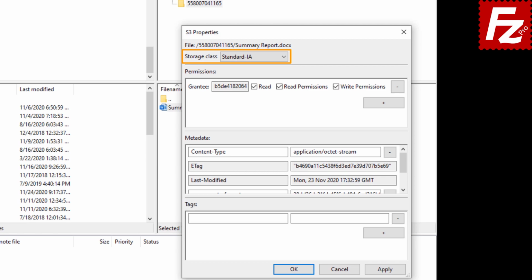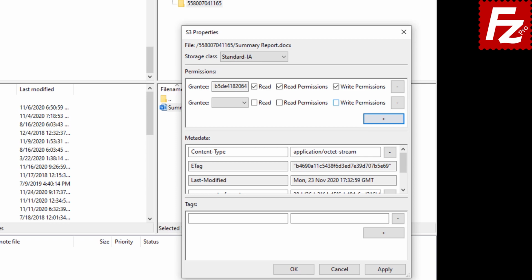For a list of S3 storage classes, see the link in the description. You can change the storage class by choosing any of the available options. The permissions configuration allows you to control who accesses the file. Click the plus button to grant access to a user.